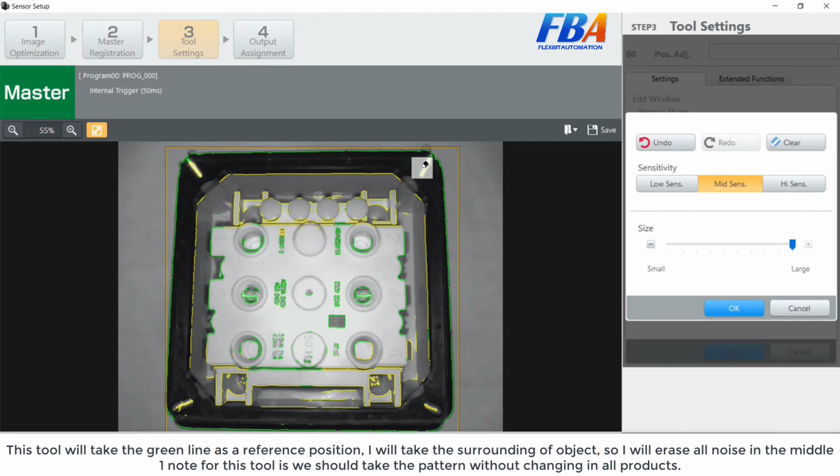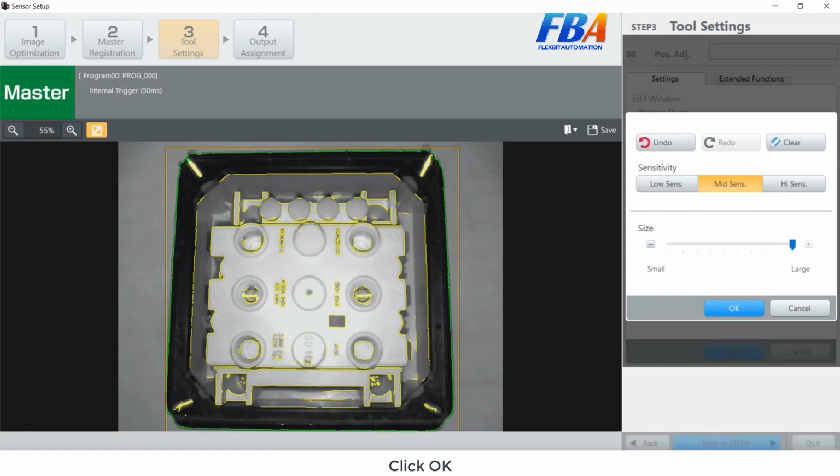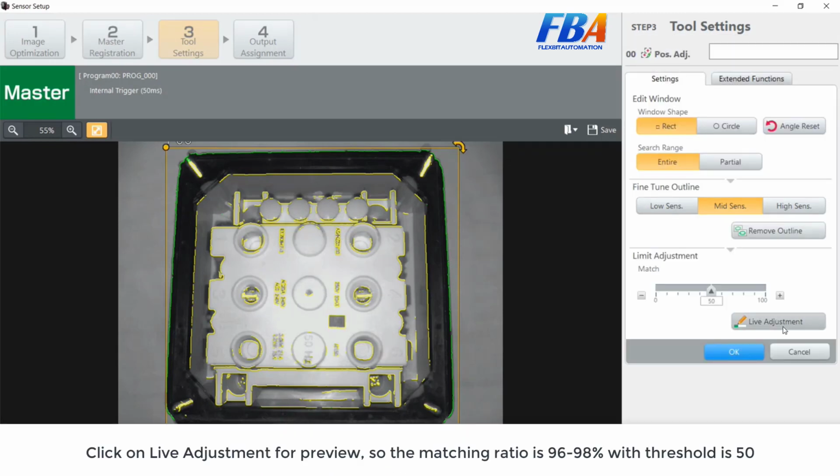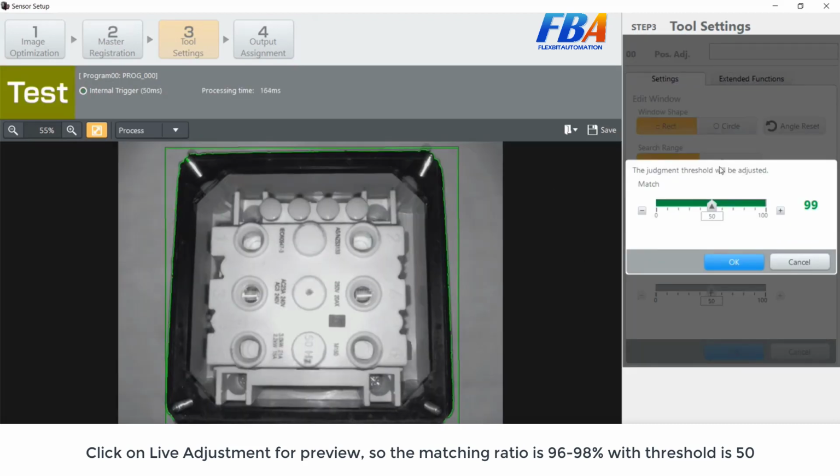One note for this tool: we should take a pattern without changes on the products. We cannot select any hole of the terminal here because we have around 6 identical holes. Then click on OK. Click on Light Adjustment for review.